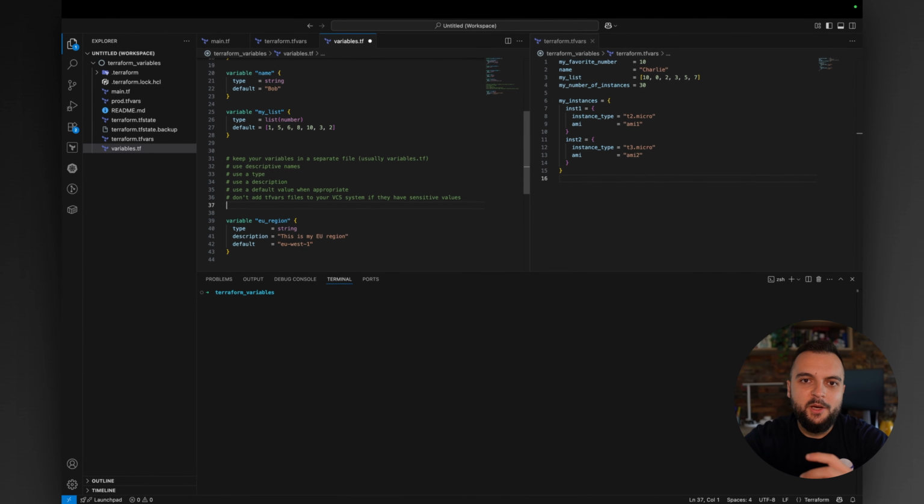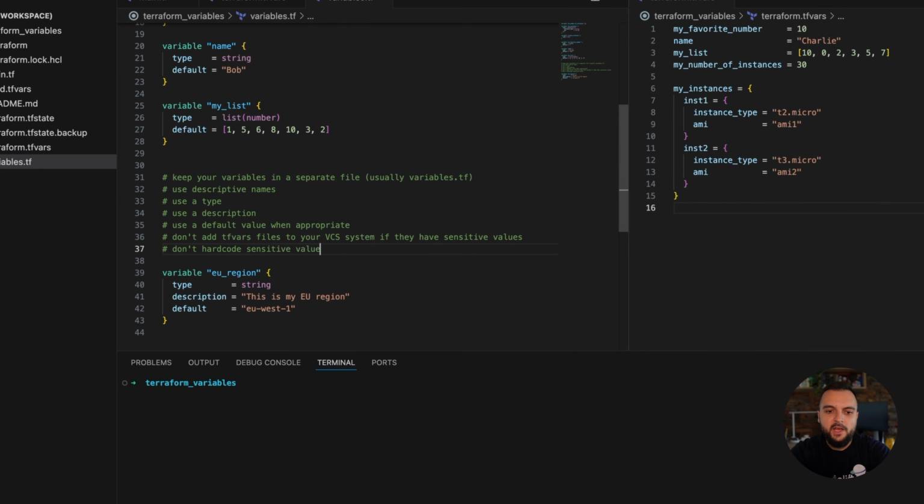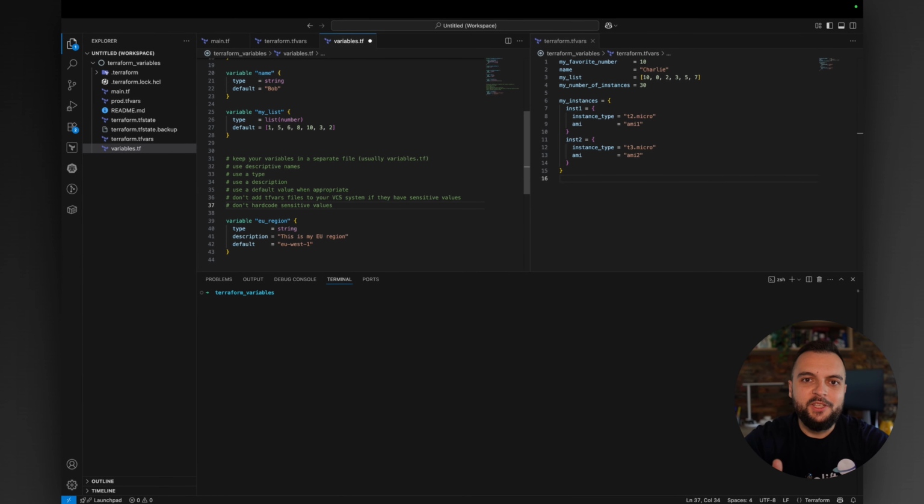Because we are talking about sensitive values, another good practice would be to not hardcode sensitive values. Imagine you are using a database and you have to add a password to it. The best way to go about it would be to use the random password resource if you're using only Terraform native code. If you're using secrets managers, that would be way better, of course.